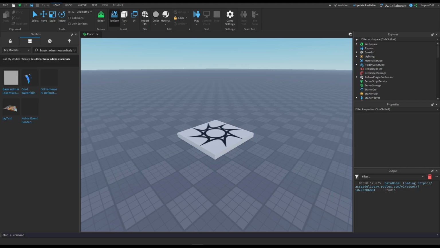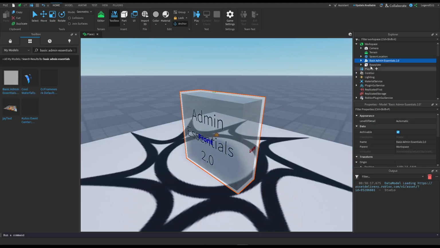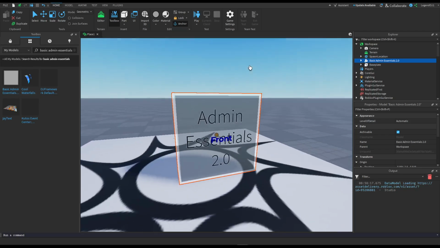So I'm going to show you how to do it from square one of getting the module into the game, editing what you need to edit, and then basically testing. So the first thing that you need to do is obviously grab the Basic Admin loader. If you haven't done that yet, then you can search for it on the toolbox, and it's the one by R_R over here, and it's called Basic Admin Essentials 2.0. When you insert that into Studio from the toolbox, it'll show up like this.